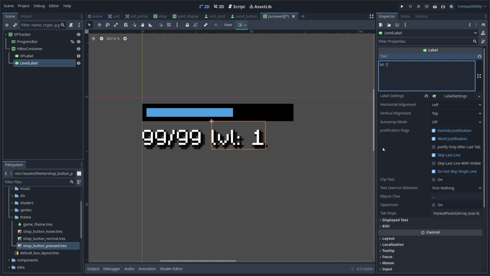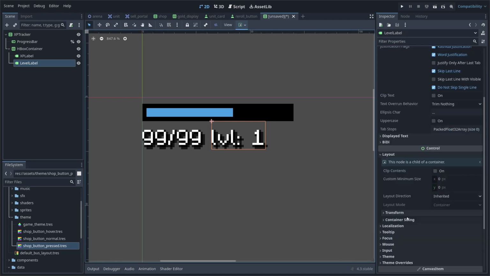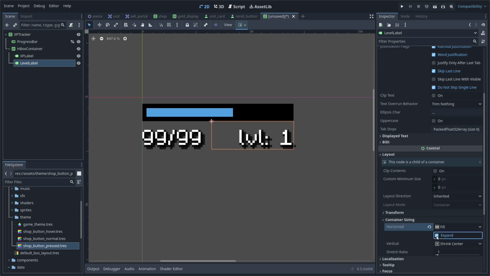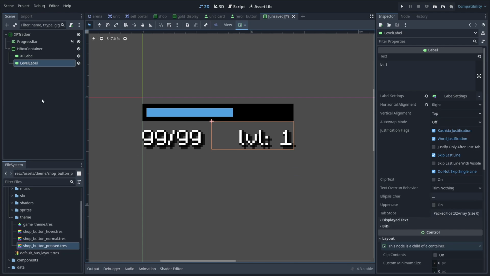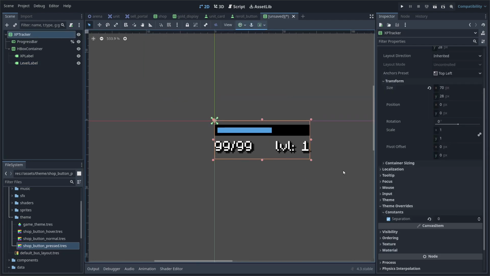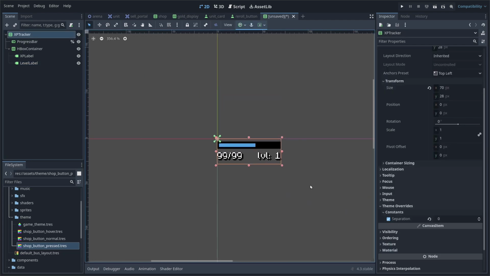To do this, we can use this little trick. We will align this label to the right on the horizontal axis. And under layout and container sizing, we can fill this to make sure it fills all the available space inside that container. Now we separated them apart inside that HBox container. Awesome. So if we select the XP tracker, this is what it looks like. If we zoom out a bit, I'm kind of satisfied with that.